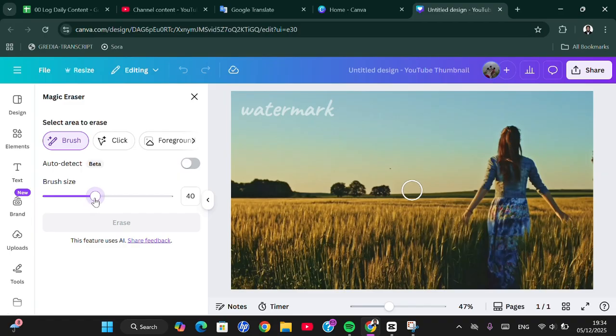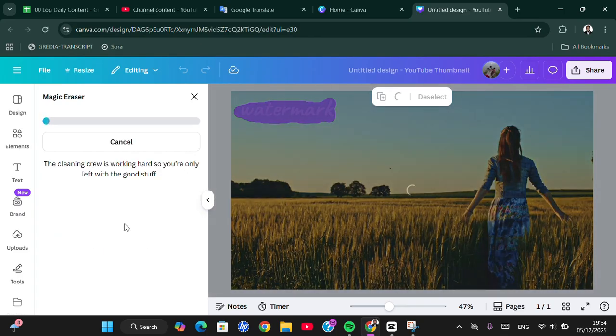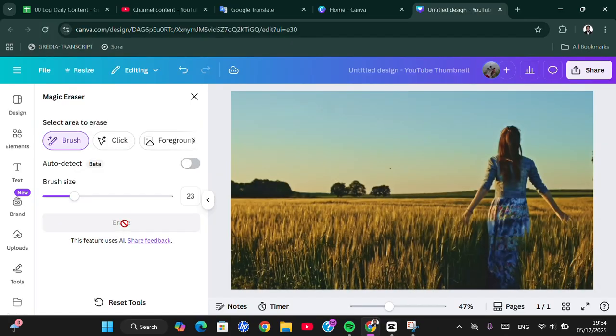Okay, and then you can customize the brush size like this, and then just draw on the object that you want to remove. For me, I need to draw on this text because I want to remove the text. And after that, you just need to click on erase. Okay, and just hold on guys, it's still loading and the text will be removed.